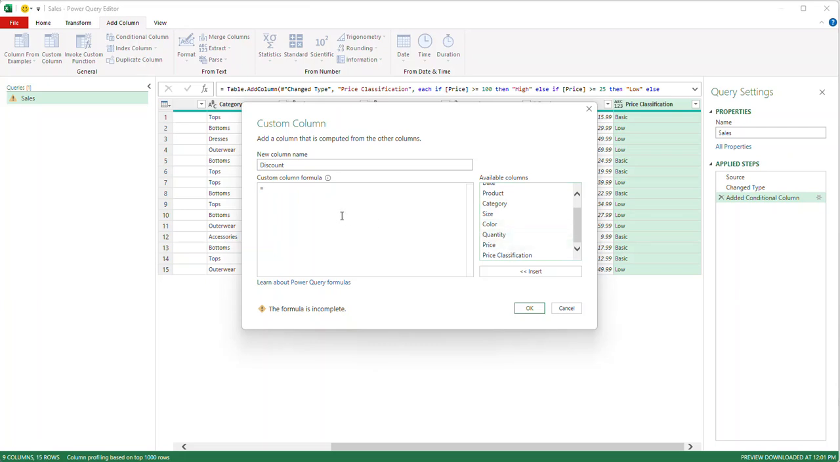So we're going to go and say if price times quantity is greater than or equal to 100, then we want to take price times quantity times 0.15. That will output our discount amount, not our percent.